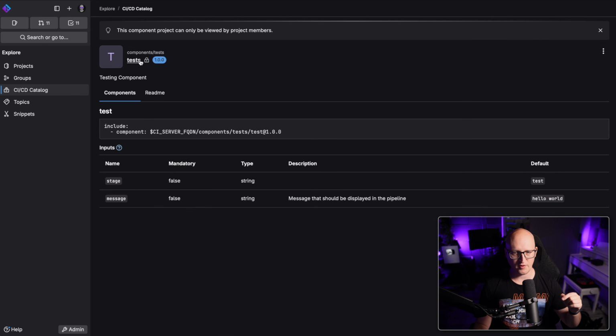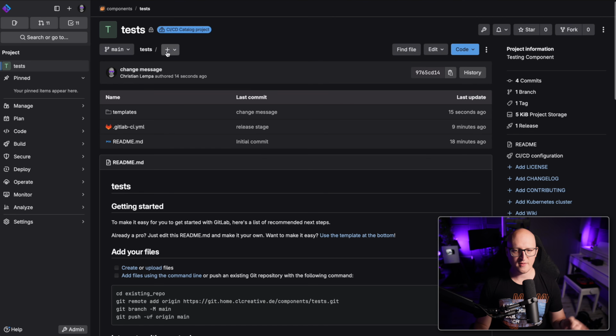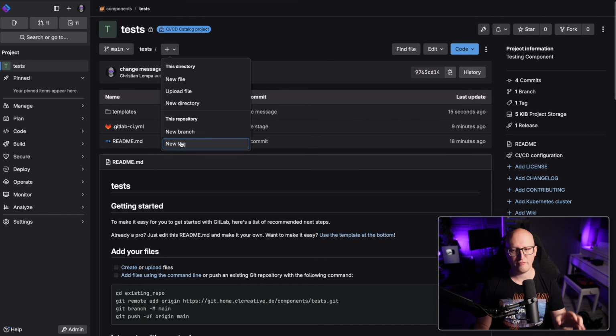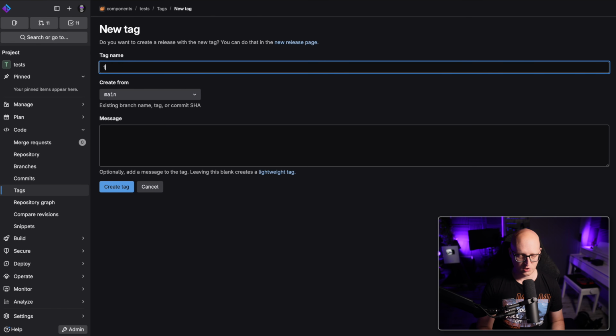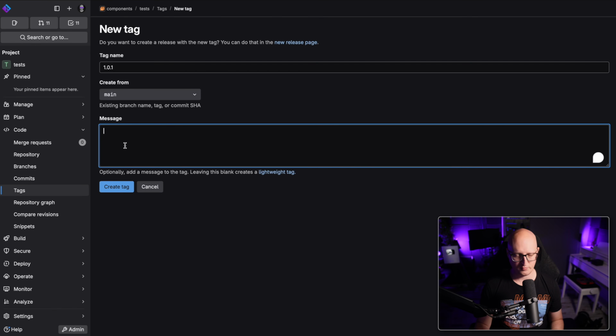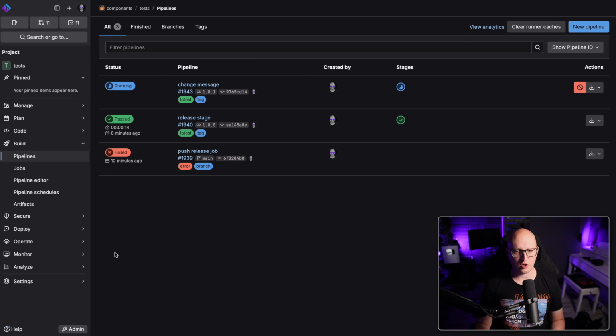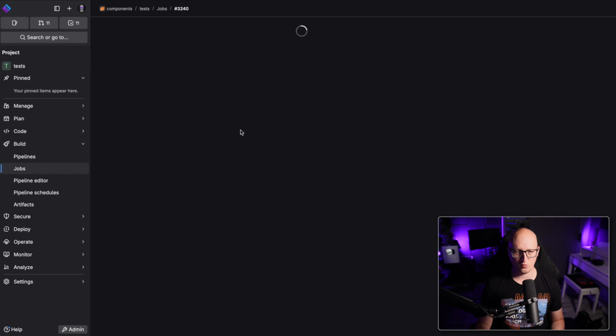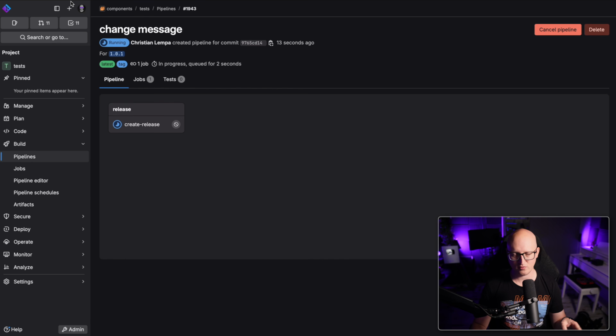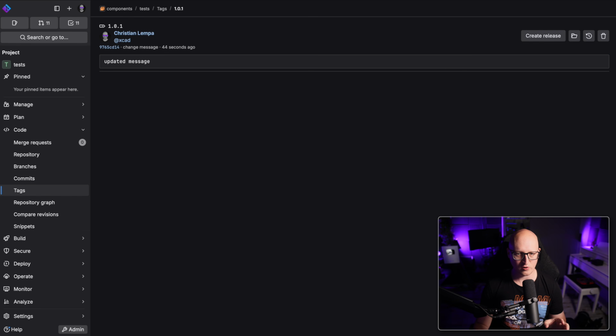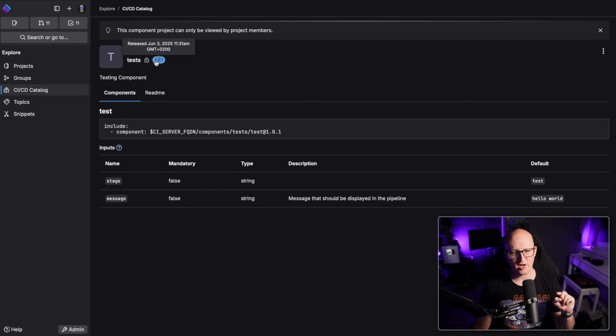Then we go back to our CI/CD components here, and then we create a new tag from the latest changes that we've pushed, with the name 1.01, for example. Updated message. Of course, we should give a description here. You should see the build job will automatically run a new release version for this component. So once this is finished, and I just give it a few seconds, if we return back to our CI/CD catalog, you should see the version number has been updated to 1.01.